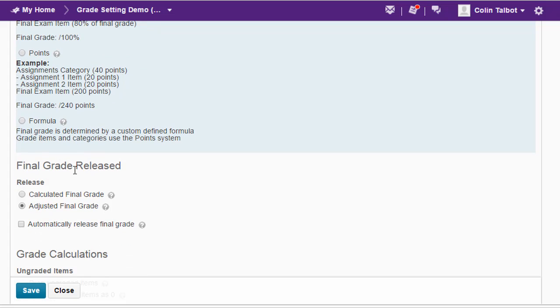Under final grade released, it's going to default to adjusted final grade. We recommend that you change this to calculated final grade. What that's going to do is it's going to allow the grade to automatically calculate within the grade book and students be able to see that adjusted grade throughout the course. If you have a new course that's not already in session, you can check this box to automatically release final grades. If you're doing it in your current course and you haven't done that and you've already entered grades, make sure to watch our video on how to release final grades.